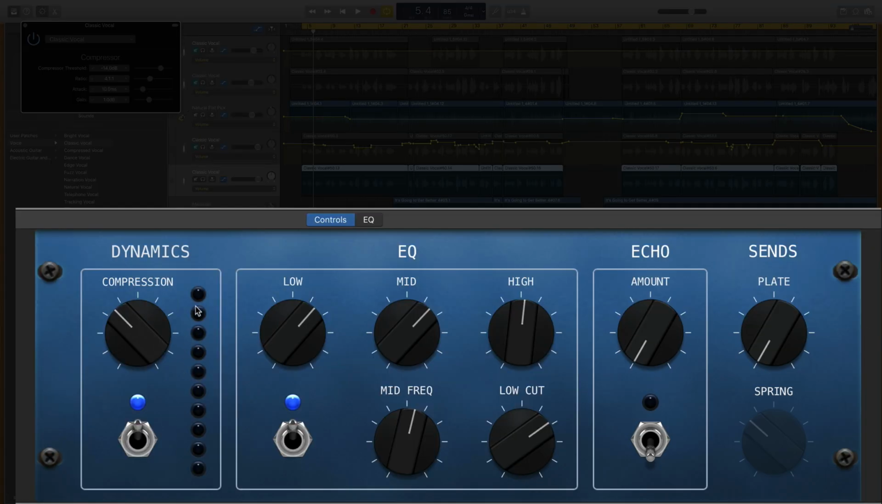And so now we want to look down here on the dynamic meter, which is this bar right here. And I'm just going to start turning it up until I see these lights activating.